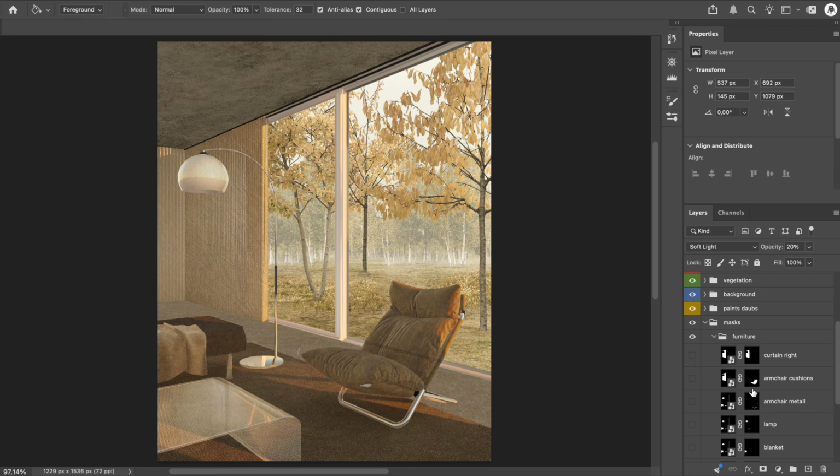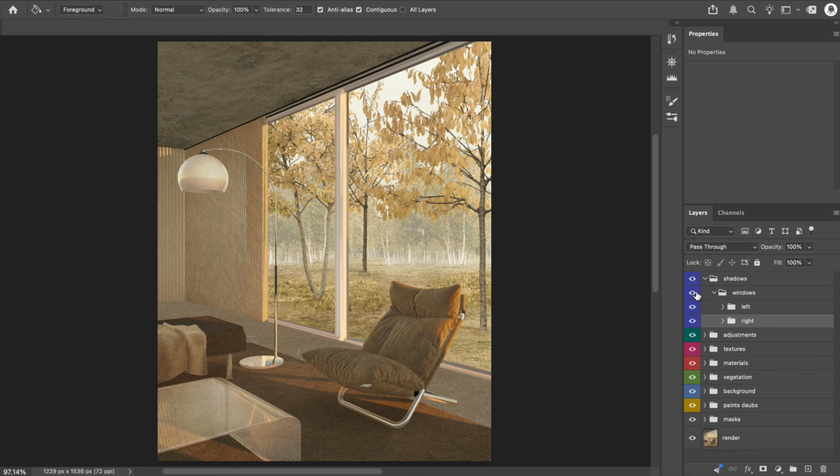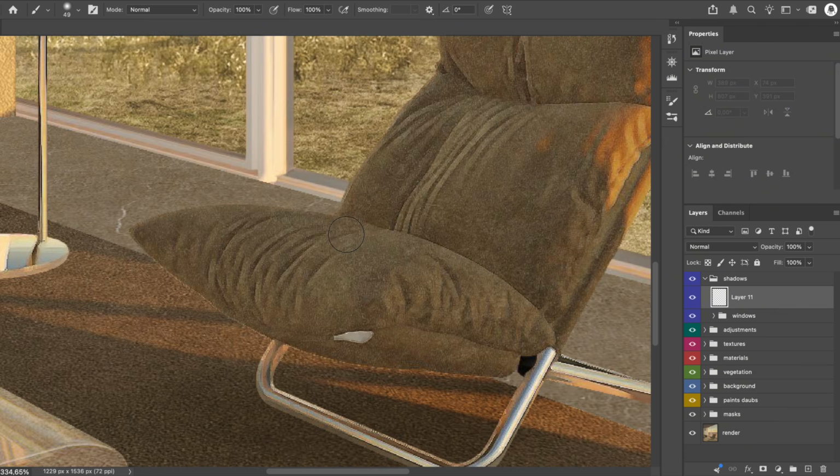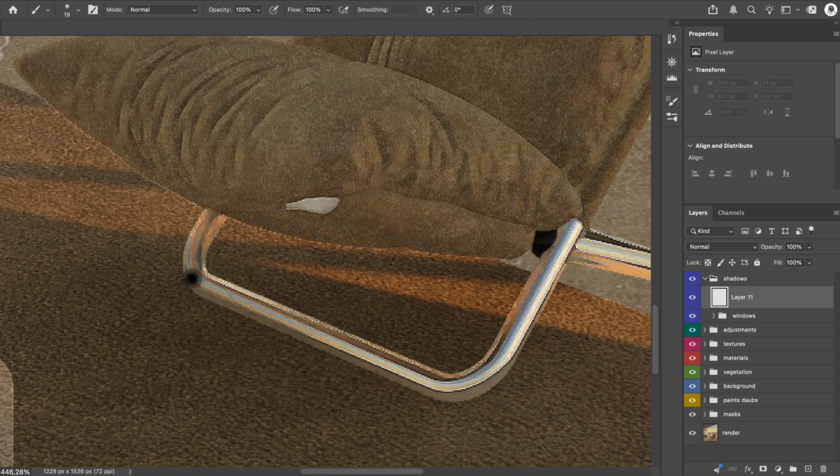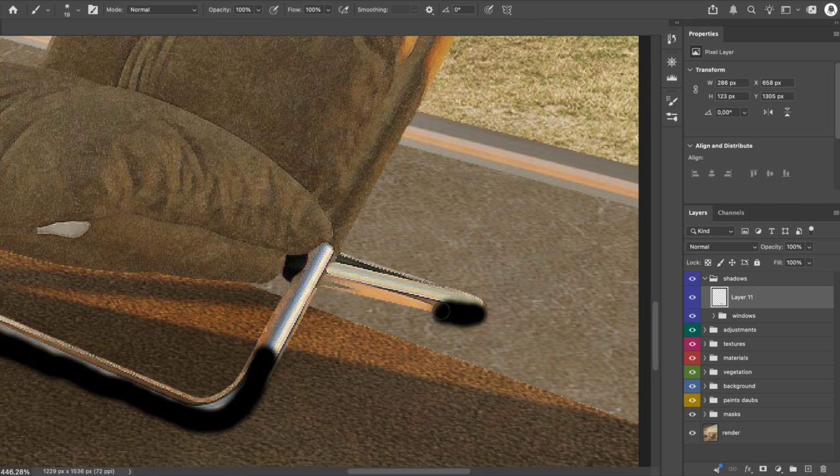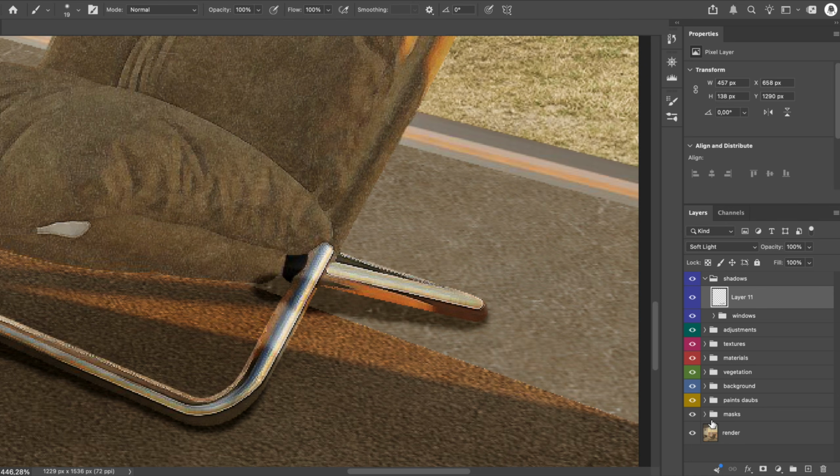The masks are super helpful here. If I paint over something that should stay clean, I just select and delete it. One more thing, I always add shadows underneath the furniture because rendering programs often don't get this quite right, but it makes a huge difference and it's what makes the piece of furniture actually look like it's sitting on the floor instead of just floating above it.